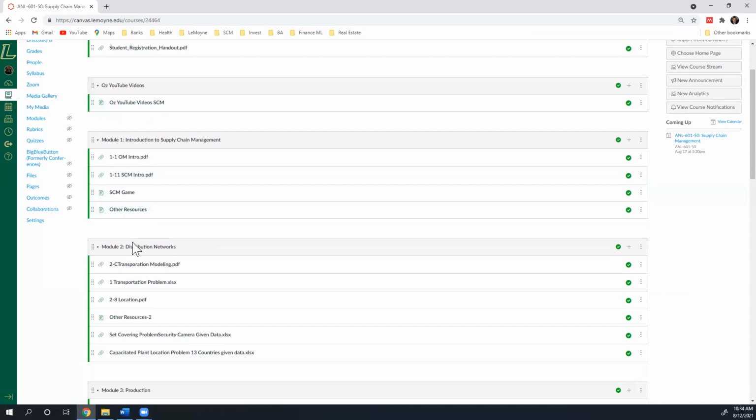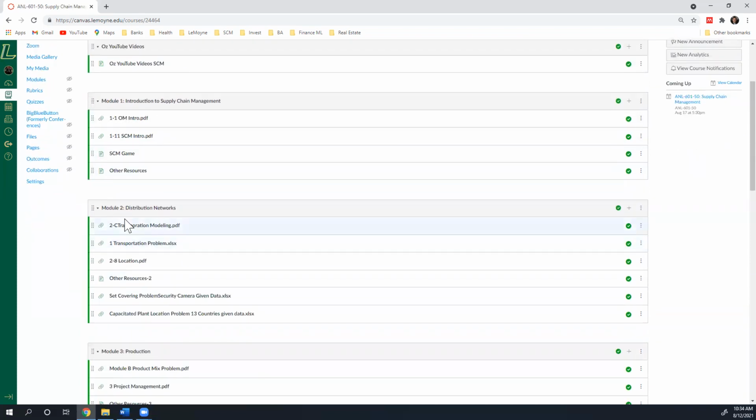Once we finish module number 1, the second module will be focusing on distribution networks. And you can see here also I have 2 different chapters from your textbook. One of them is Chapter C, which is an appendix, Transportation Modeling. You can see the PDF file here. You can click on it.